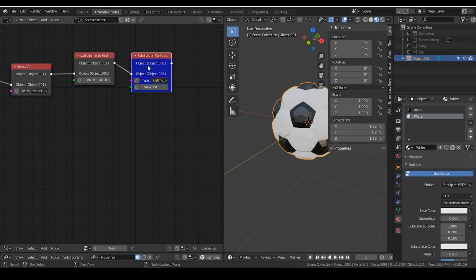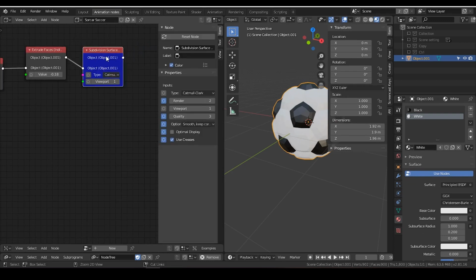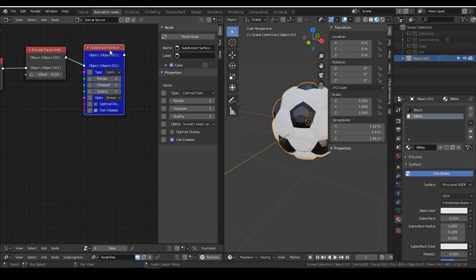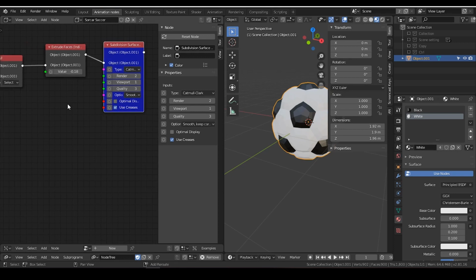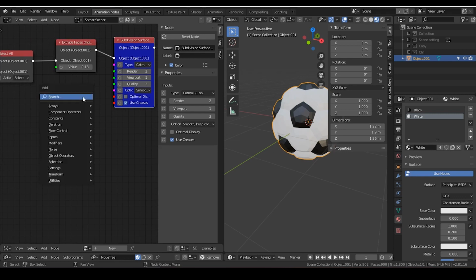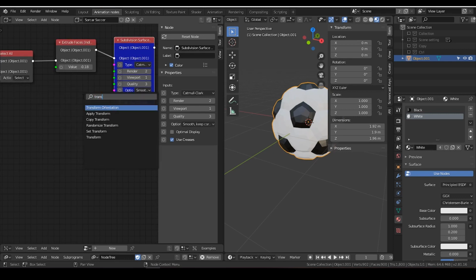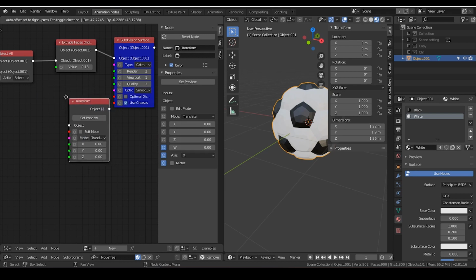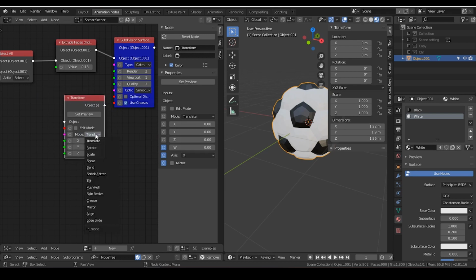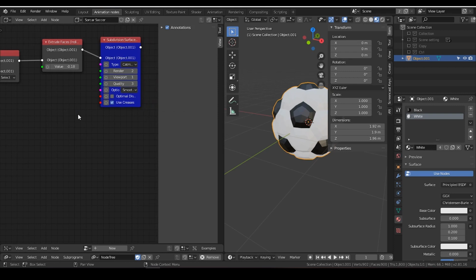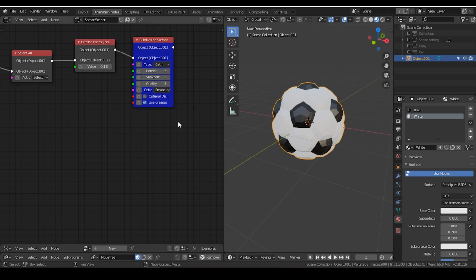And there's also an option. So if you go to the N panel, or you just hit Control H to expand all these hidden options, then you can see there is an option of use crease. But I do not find an option to set all this crease. So there is a node which is called transform. There is a mode which is crease. But once you set that and you try to preview that, it will crash your Blender. So I think it's a bug and I reported that. But currently it just does not work.